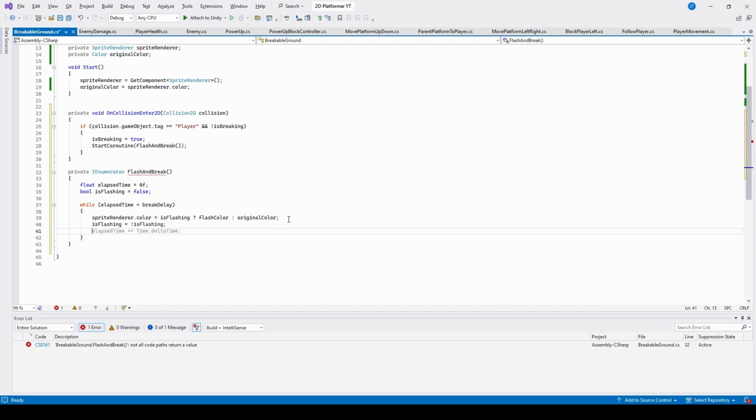And then next we're going to do a yield return new WaitForSeconds, and we don't want the break delay, we want the flash interval. So that's going to wait for the flash interval, and then elapsedTime plus equals the flash interval. So that's going to increment the elapsed time for us.